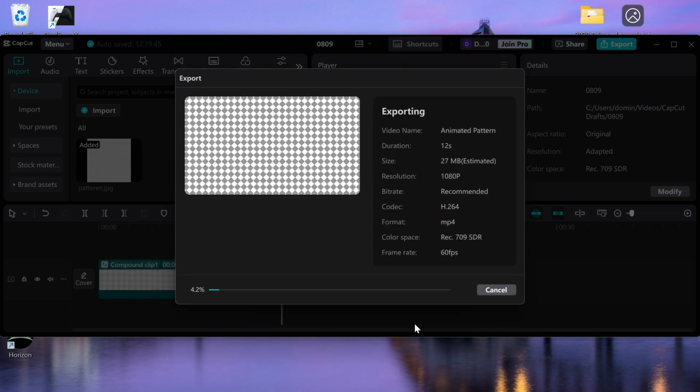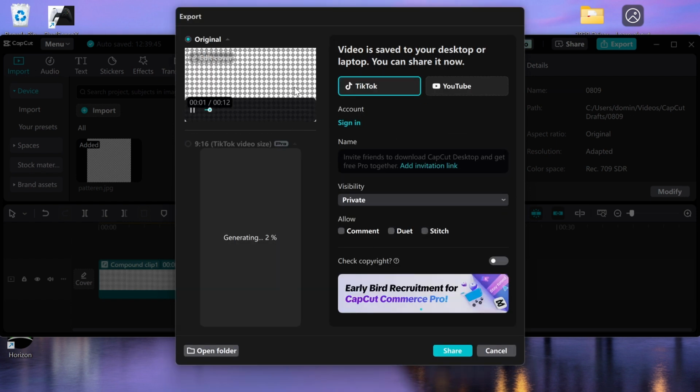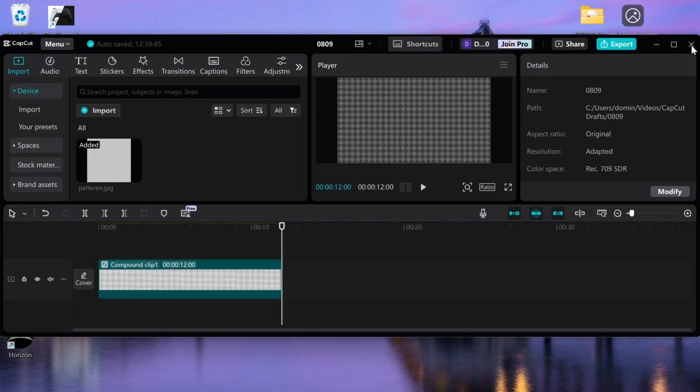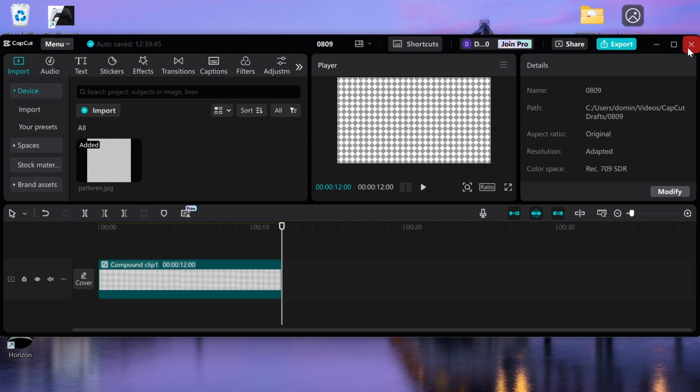It shouldn't take that long depending on the internet speeds that you have. So let it finish up. And there we go. We have a nicely animated checkered pattern. Let's go ahead and cancel. And then we can close CapCut. Or we can go ahead and use this and create ourselves a nice intro with it.